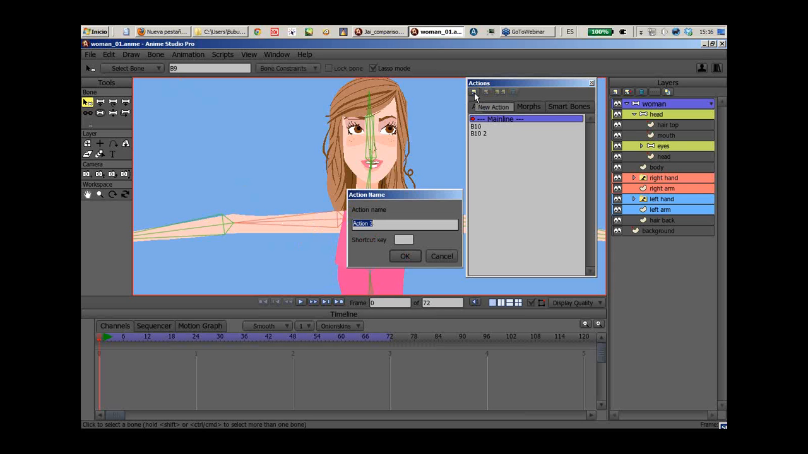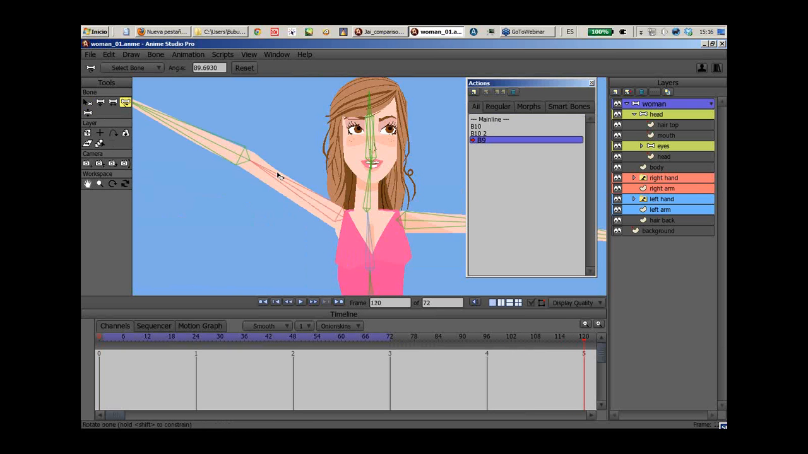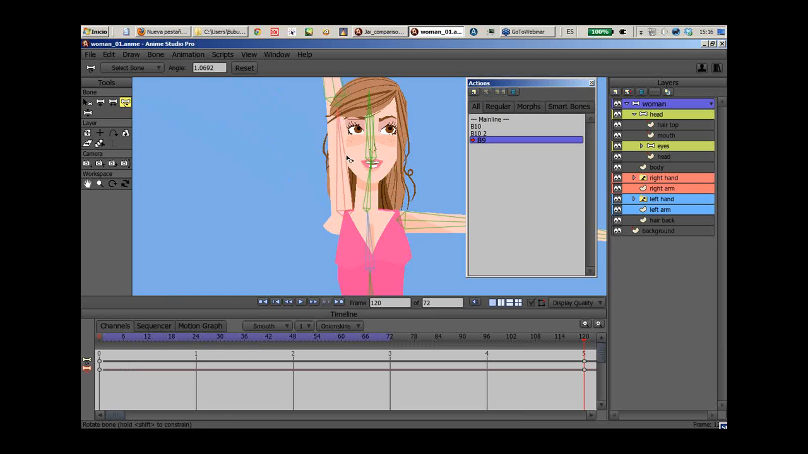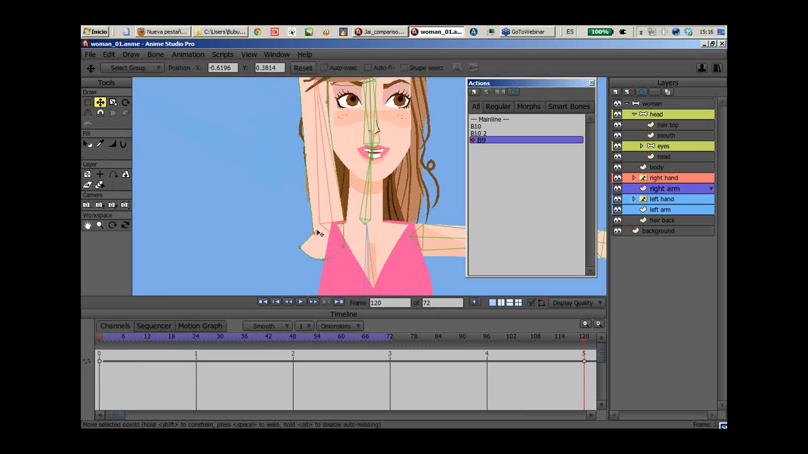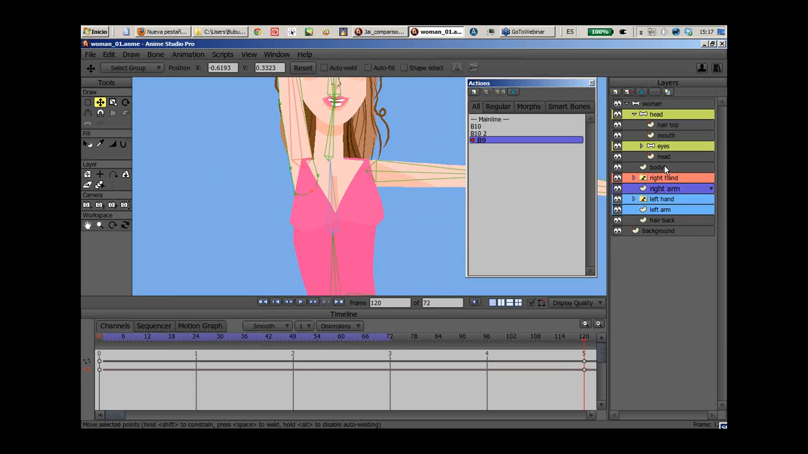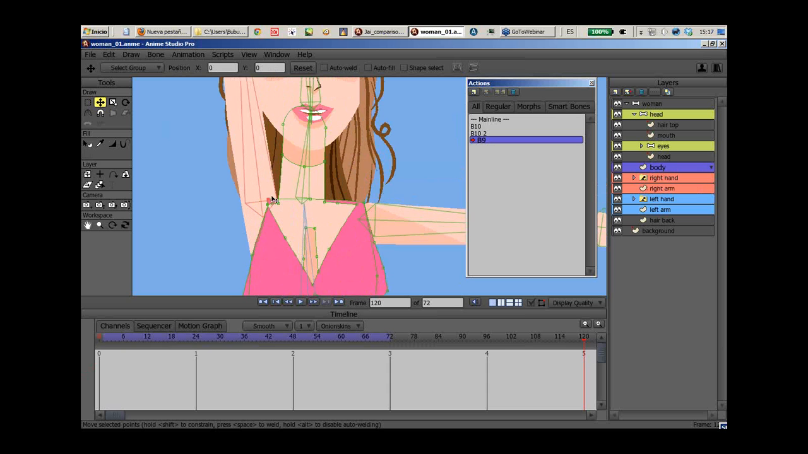So we create a new action called B9, and we're gonna create a multiple frames action, and now rotate B9 up, and what we want to do is go to the right arm again and adjust the points to get a better shape. Okay, so we have this, but also we can go to the body vector layer, this one, and we can adjust the body.